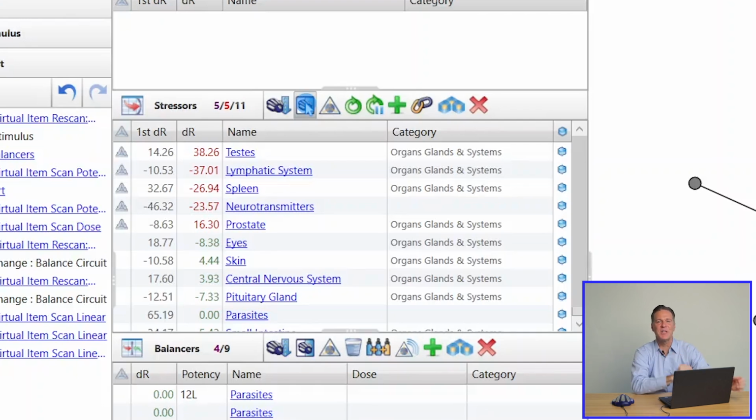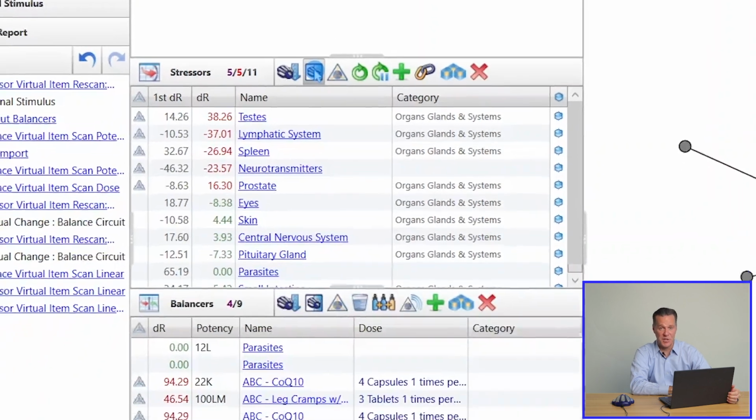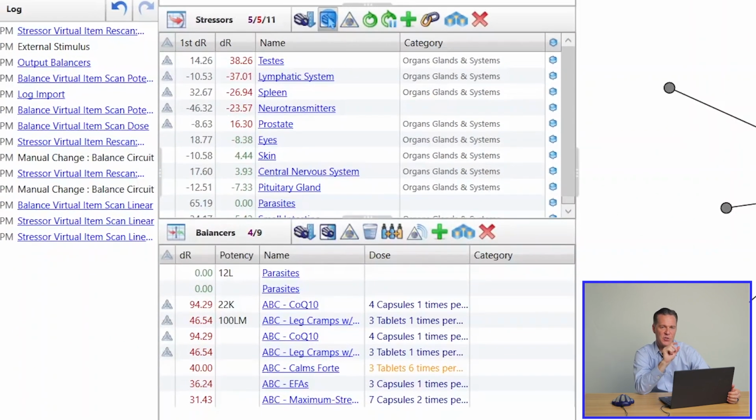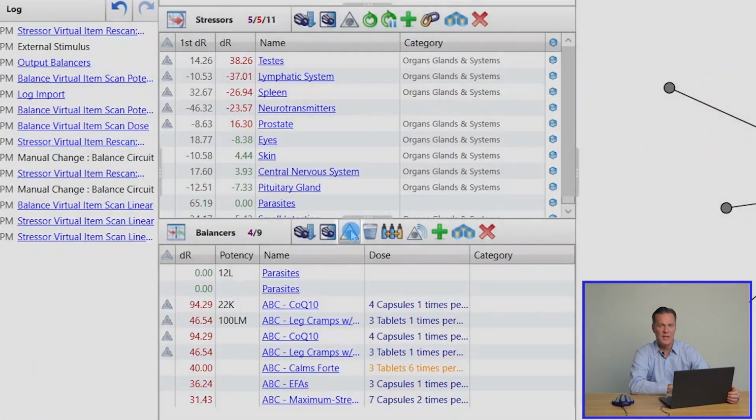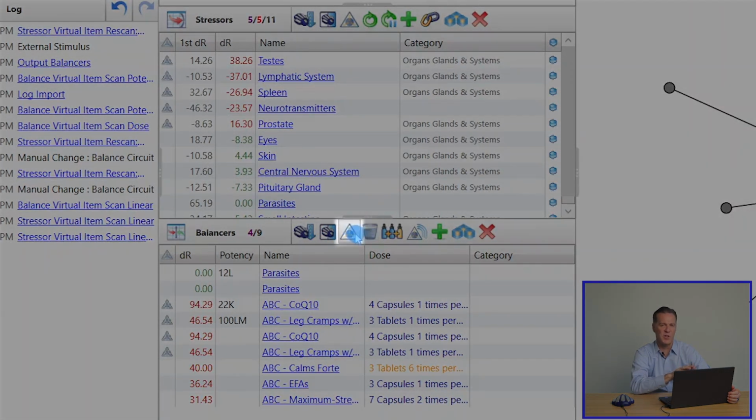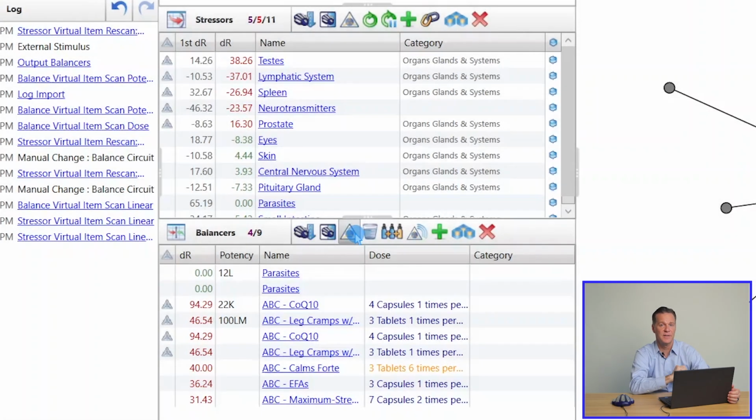This is just the opposite if you use this feature in the balancer table. It will divide the items into two groups, and the group with the most negative DR values is eliminated until there's one left. Next to that, we also have this triangle icon. This is just a way to filter the stressors in this table. So if we want to see in-range items, for example, we could deselect that.